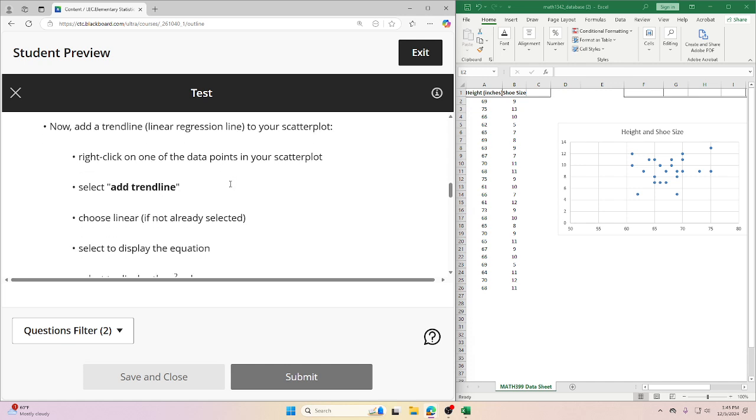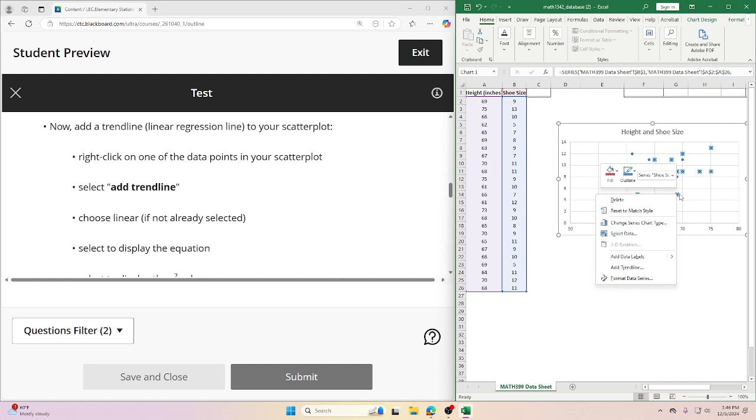So add a trend line. Here's the thing: we want to add a best fit line, and it's a little weird looking right now for mine at least. I'm going to right click on one of these dots. Any dot, it doesn't matter. Right click on a dot. Add trend line. So right click on one of the dots to add trend line.